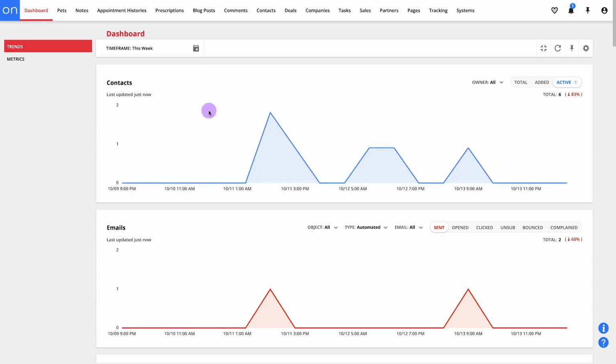Let's say you suspect that when you send more emails, you get more sales. If you just want to see your email and sales data for the past week, the last 30 days, etc., you can set that up here. Over to the right, you'll have a refresh button which will get you the latest data.